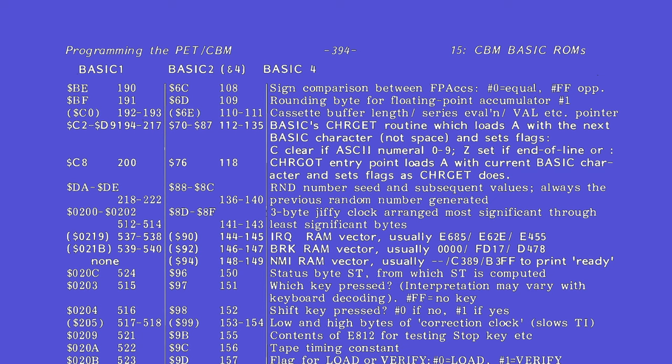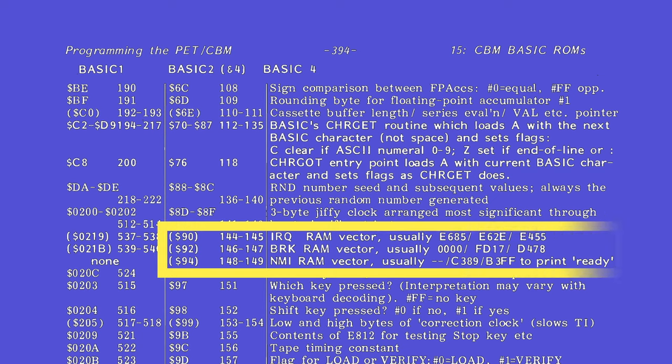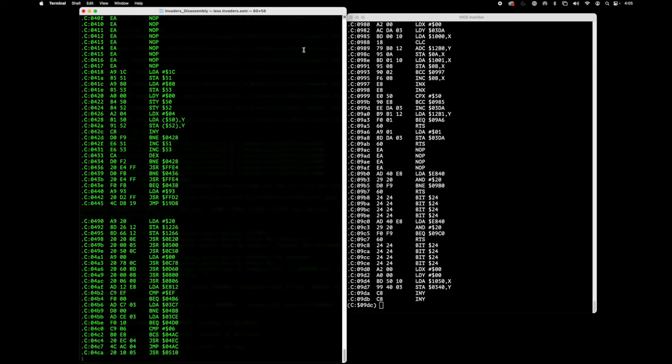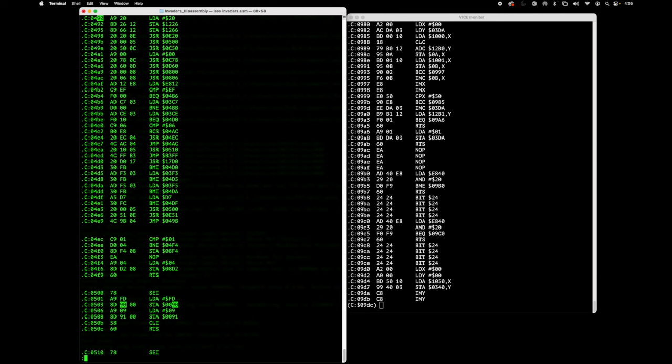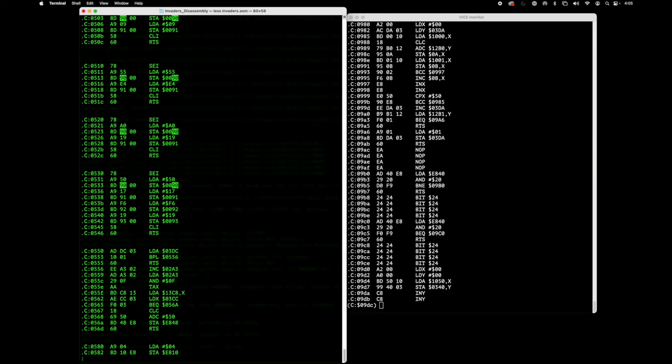The PET kernel is designed to allow user programmable routines to execute from interrupts also, and page 394 of Compute's Programming the PET/CBM shows the user settable IRQ, BRK, and NMI vectors at hex 90, 92, and 94. Knowing this, I need to start looking at the Space Invaders code that I already began disassembling to see if there are any instances of storing an address at hex 90, 92, or 94. I'll search for 90 in my text editor and see what I find. That's just the address 0490, so nothing I need to think about.